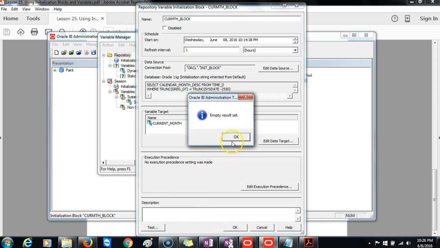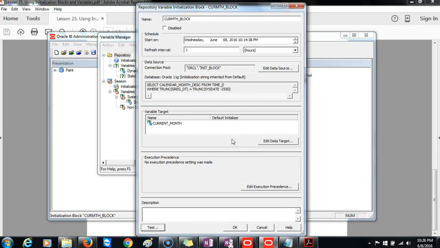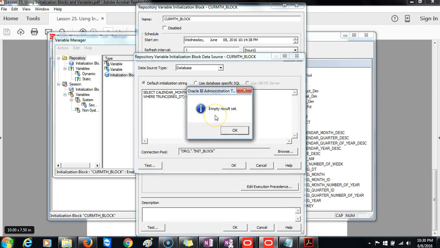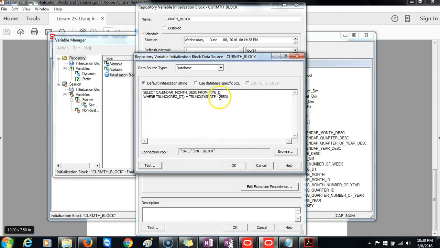The result set is empty. One of the possible reasons will be that the SQL was typed incorrectly. So let's check and make sure that we've typed in all the values in the SQL correctly. The first thing that we want to do is to review the SQL. So I will test it here before we go again to the repository variable initialization block. See, the result set is empty, and I'm just using this number so that the current date can match the system date, and that is based on the fact that we're using old data.